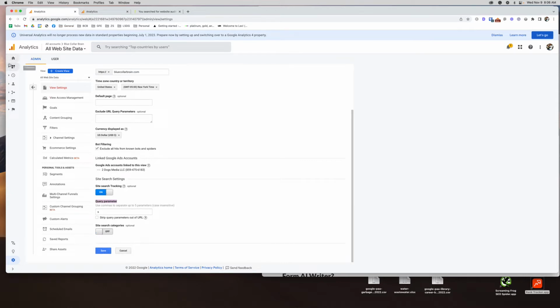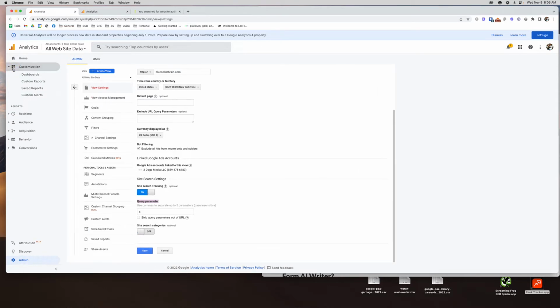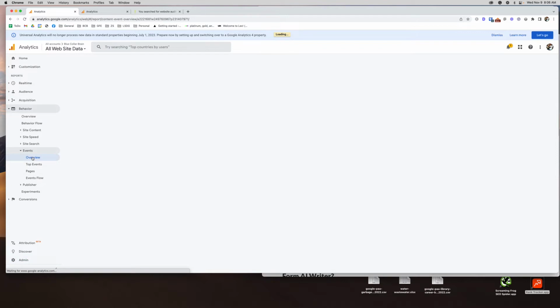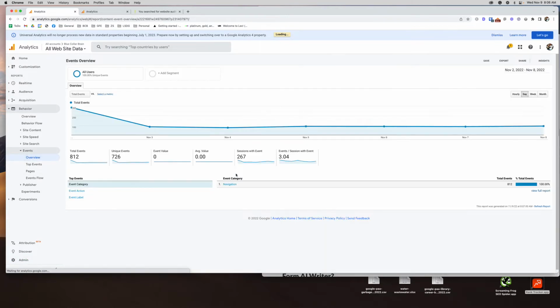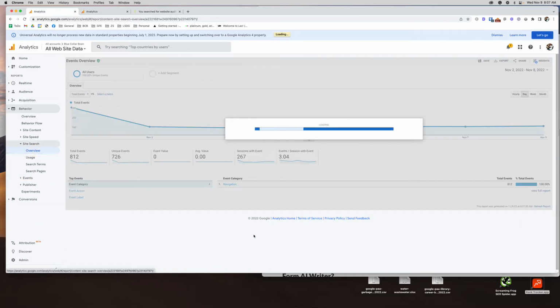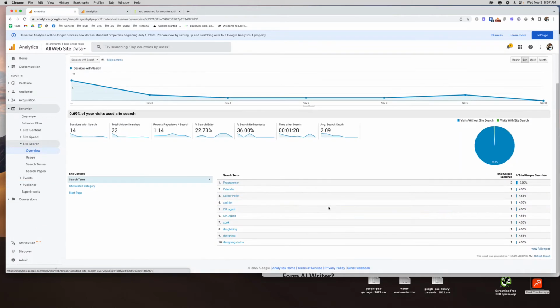Then what happens is when you go into your reports, actually site search, sorry. So now you have site search under behavior. You're going to do overview. And now you have all the search terms on your website. This is a different website, this isn't my Two Dogs Media site, but these are all the search terms being done on this specific website.